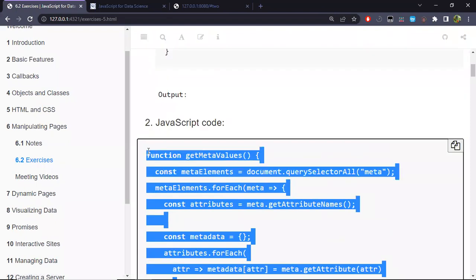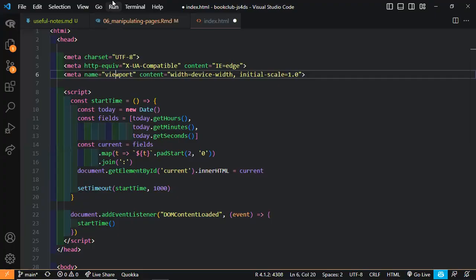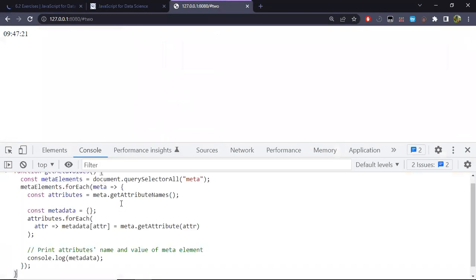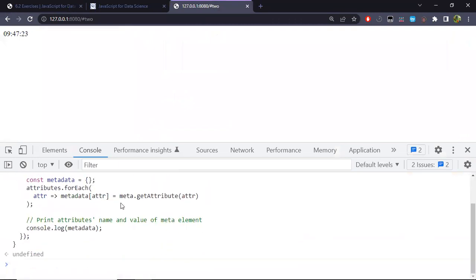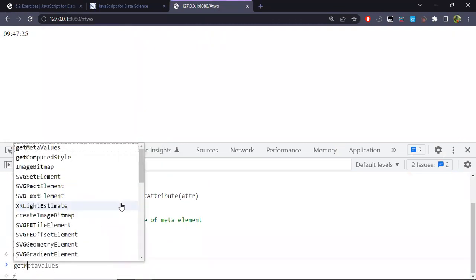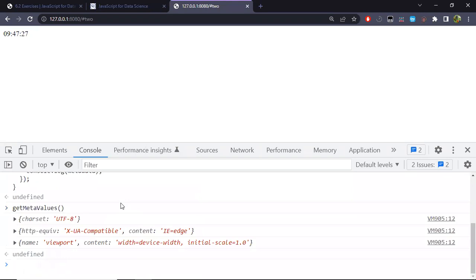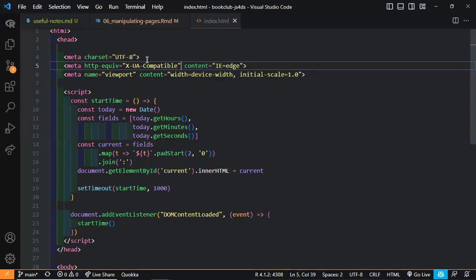So let's see, I will perform this inside this page. I will just copy the code and then I will run the specific function that we have defined. As you can see, charset, utf8, this thing, and this one over here. And that is precisely what we said.